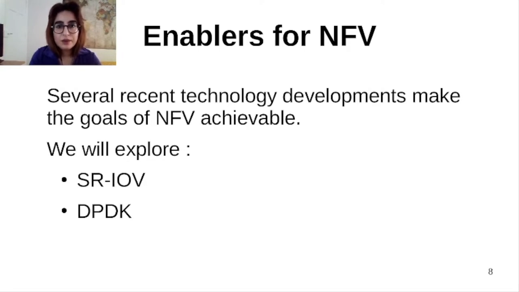Enablers for NFV. Several recent technology developments make the goals of NFV achievable. We will explore in this presentation SRIOV and DPDK.